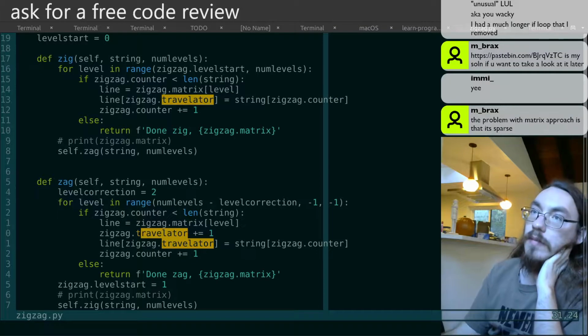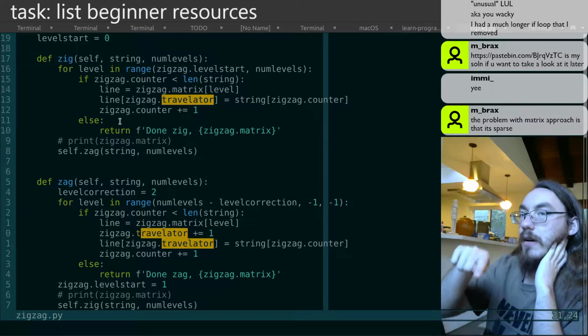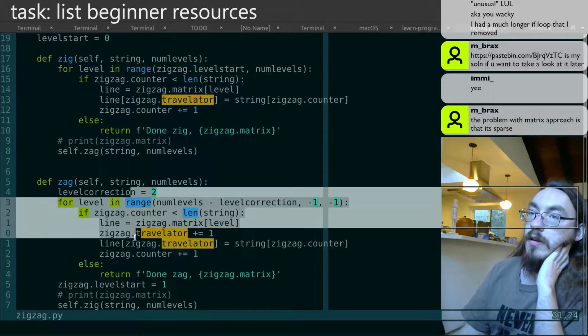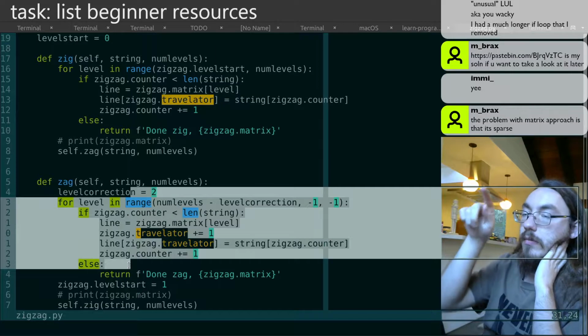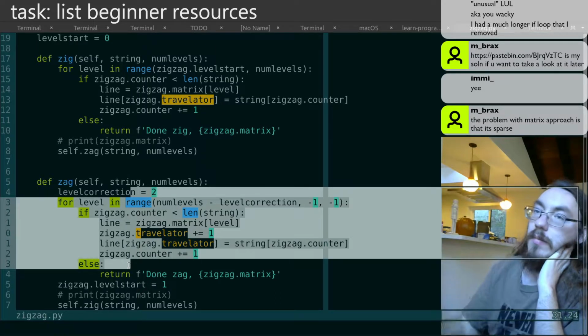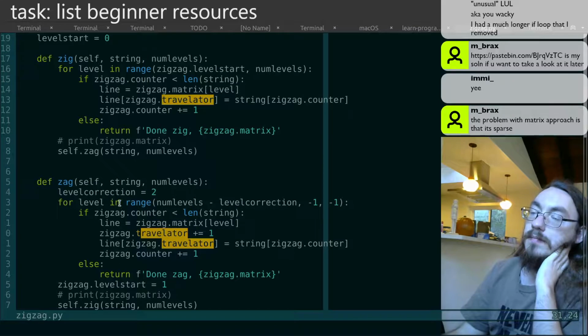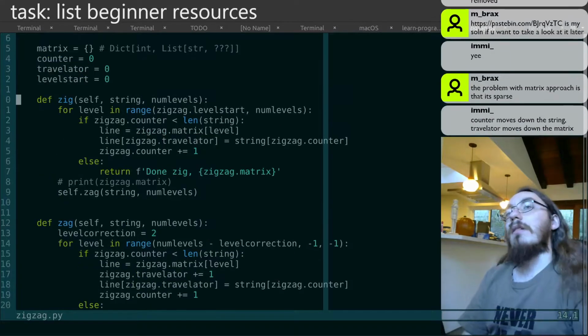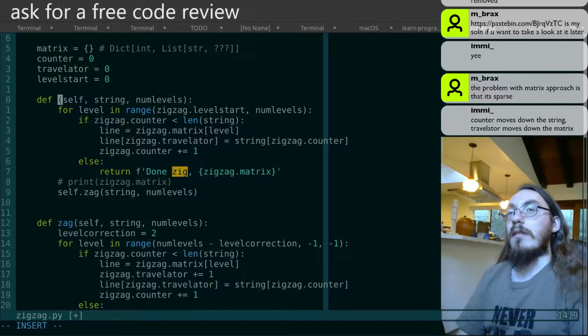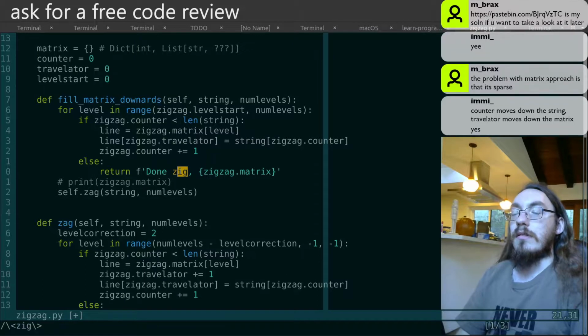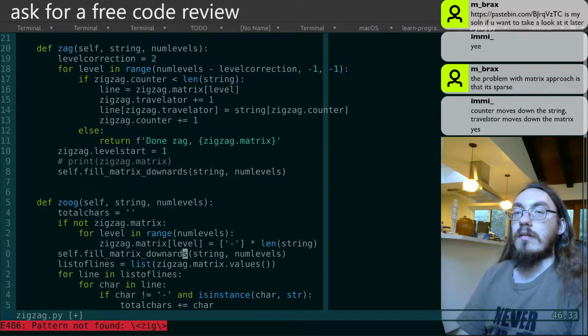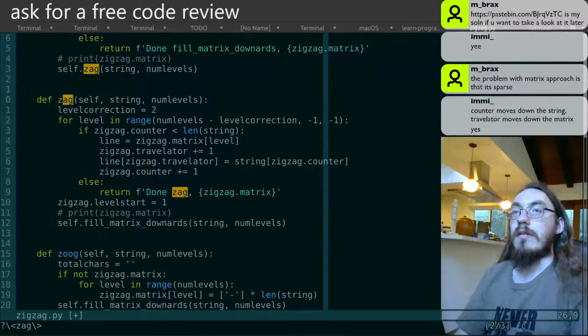Okay. So you start out by going down, and then once you've gone all the way down, you go up, and then once you've gone up, you go down and then up and then down and up. So that's what the zig and the zag are for. So I'd call this fill matrix downwards, and call this fill matrix upwards.